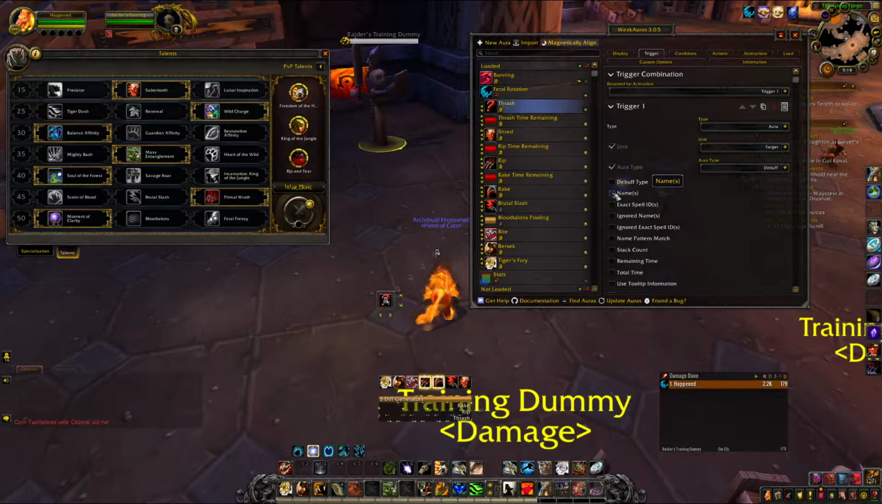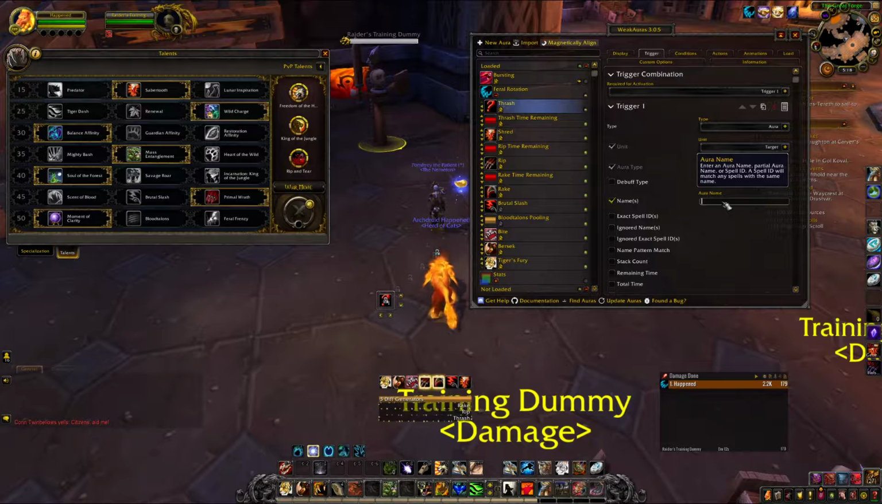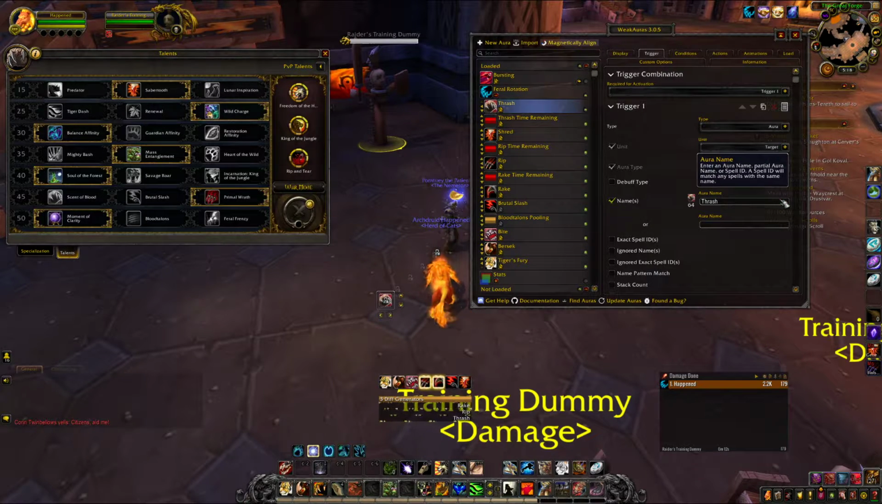The way that will work 90% of the time for you is this one that says names, and then you just type in the name of the ability that you want to put in there. So in this case, Thrash. There we go. Now you notice a couple of things, one of which is the icon changed. It's now the Thrash icon instead of that weird question mark looking thing. And that's because by default, whatever ability your first trigger references is the one that it picks for the icon. You can customize that, but in most cases you don't need to.